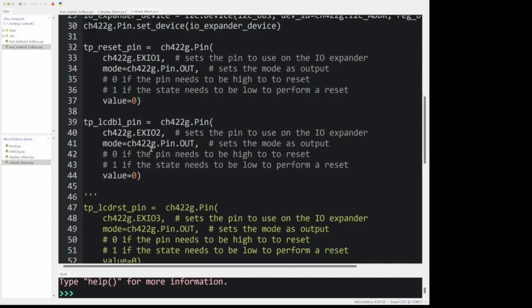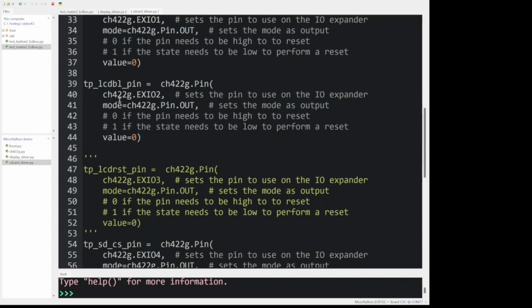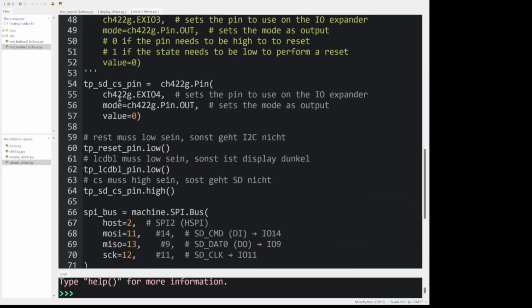And so the example from Schlosser and Gitzner H that I saw, he had these pins all defined, although you'll see that we're not going to use these for the SD card. Just this pin right here on line 54 is used for the SD card. From the schematic, we found that EXIO4 pin on the I/O expander is used to set the chip select for the SD card.